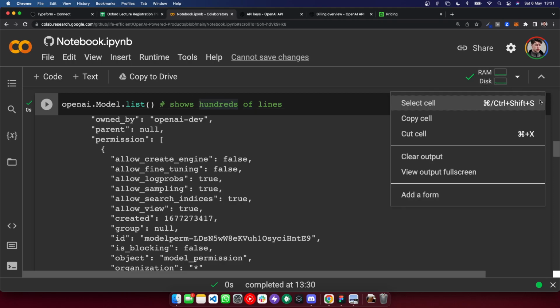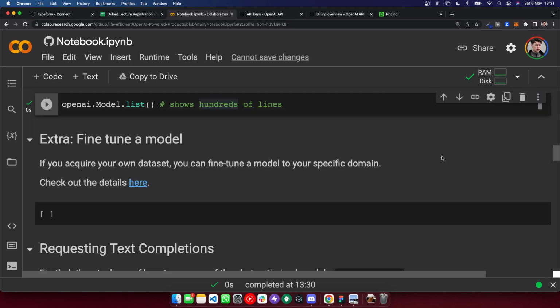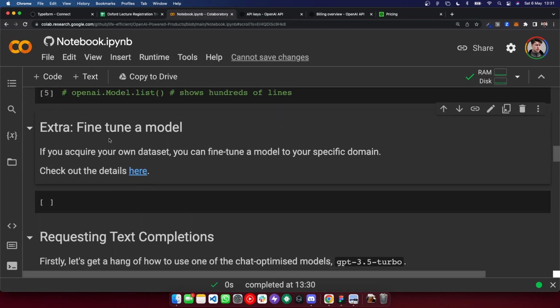I want to delete the output of this cell just because it's huge. So I'll come back to this later.